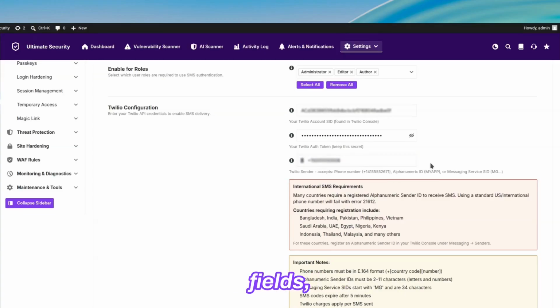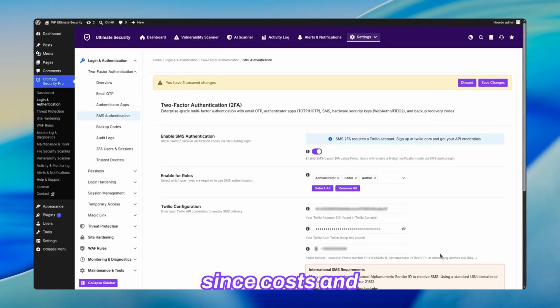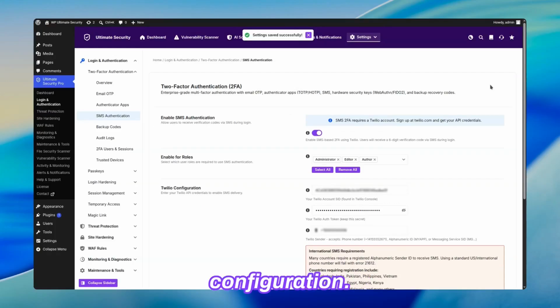Below the configuration fields, there's an international SMS requirements notice. It explains that many countries require a registered alphanumeric sender ID to receive SMS messages. Take time to read them. This is useful to know before rolling out SMS 2FA to a large team, since costs and delivery rules can vary by country. We click Save Changes to apply this configuration.